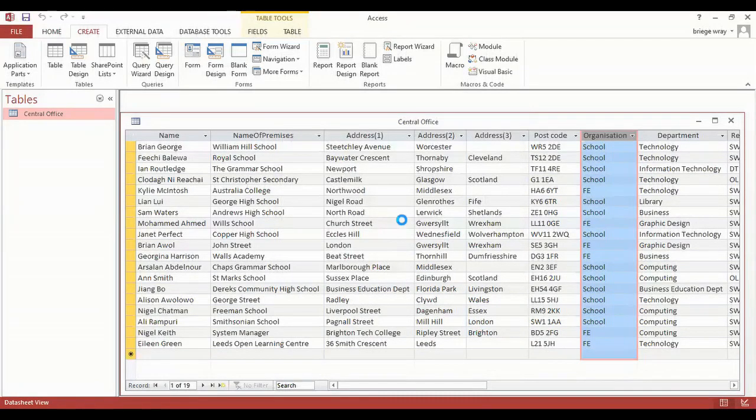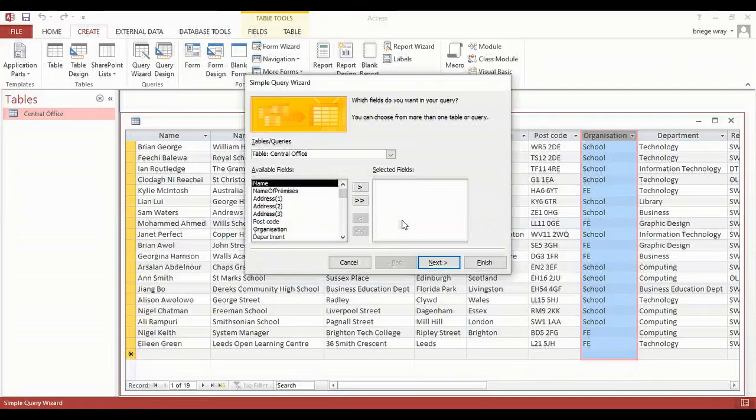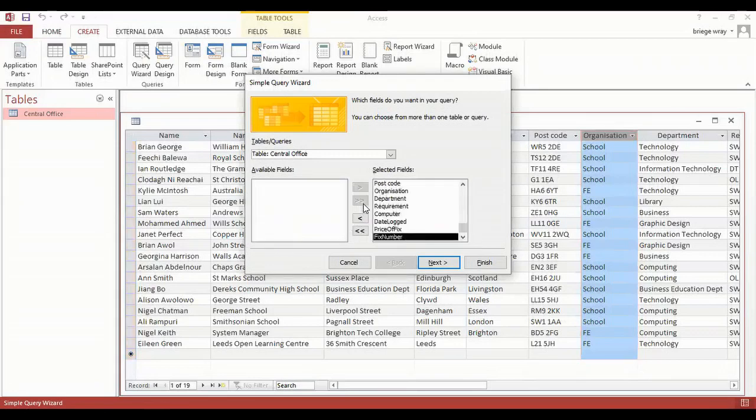Screen number 2 will be the important screen. This is where we check that we're working from our table, which is called Central Office, and where we will choose all the fields that we want to use in our query. For the sake of convenience, I'm going to use the double arrow, and I'm going to bring all the fields across, and then I can choose afterwards which ones I want to use.